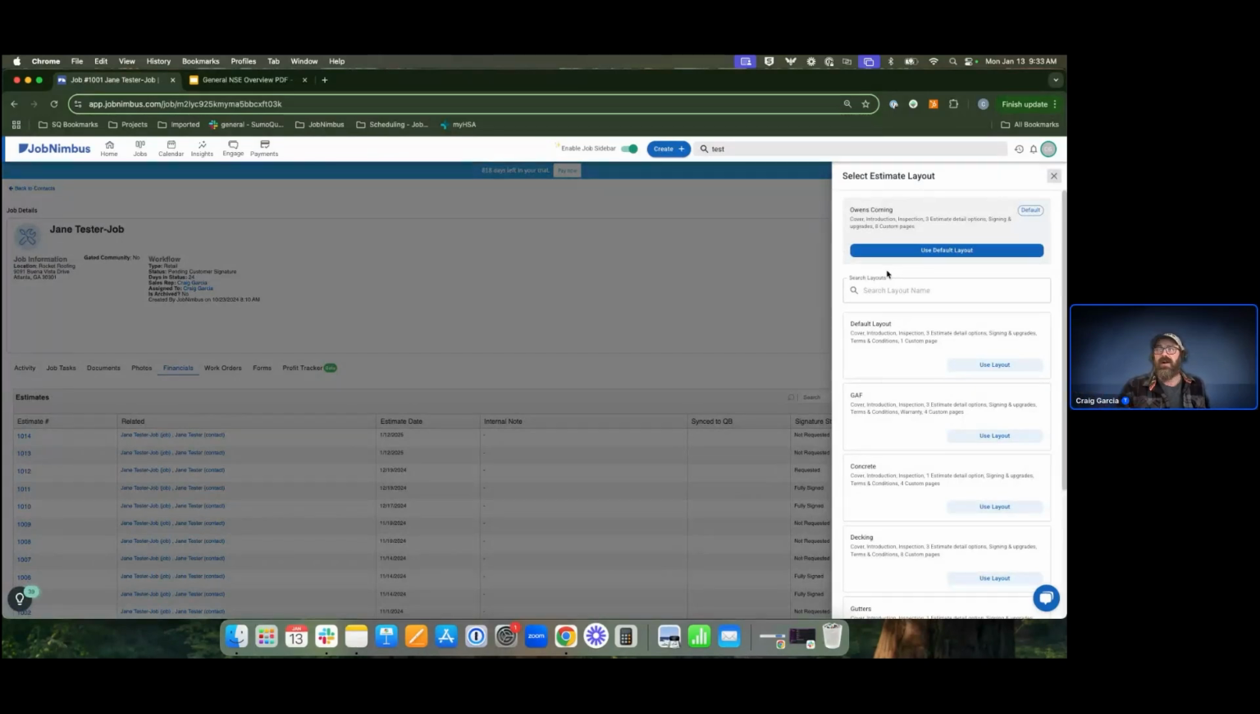You get this slider out. And that slider, in case you're wondering, is just this enable job slider option right there. If you don't see that pop out and you like it, you can toggle that on and off. But I'm going to use my default layout. Otherwise, if I said, no, I need to quote this guy on a concrete or a deck or anything else that we've got in the system, you could use that layout without changing what your default is.